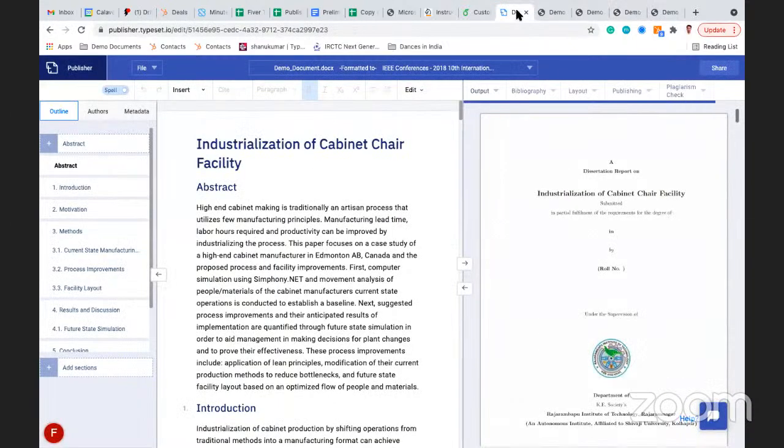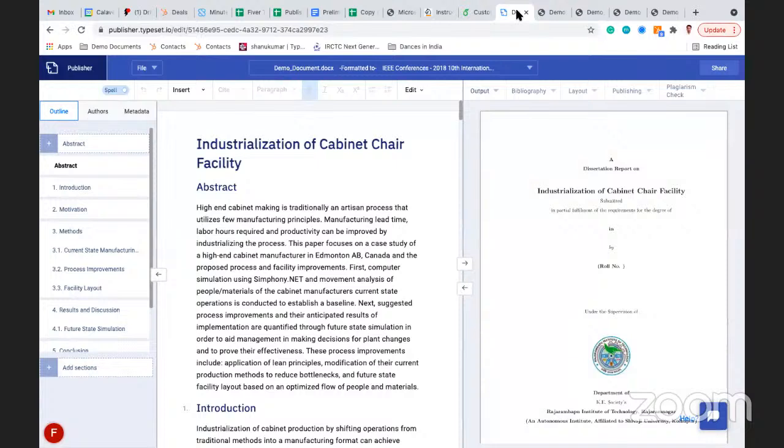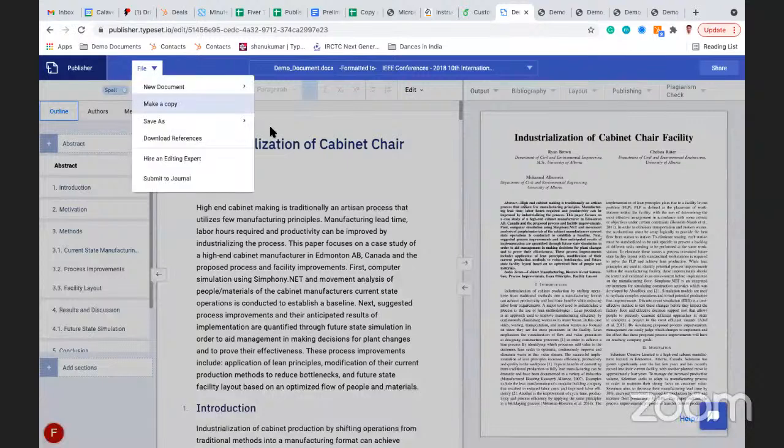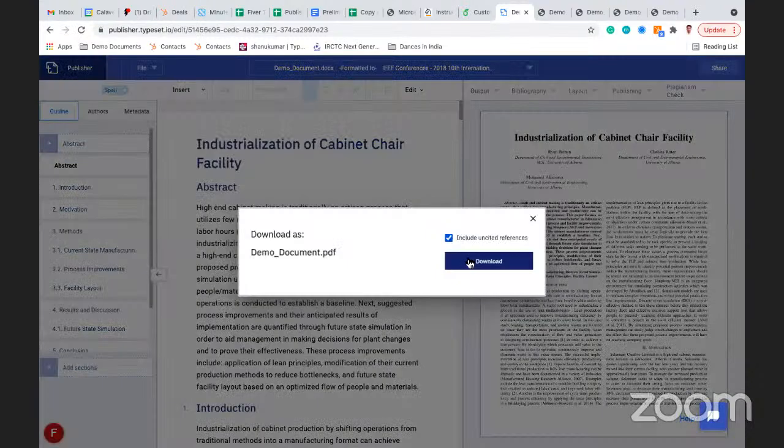So this is how you can actually go ahead and utilize the TypeSet platform and then take care of your publishing needs, right? You click on File, Save as PDF, include uncited reference, and then download.